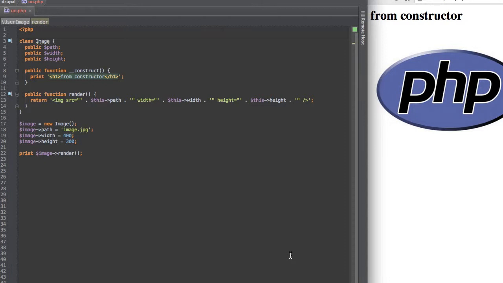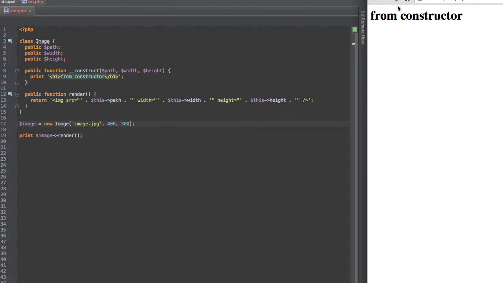Let's add path, width, and height as constructor arguments. We'll do that by adding path, width, and height up here. And down below where we're instantiating the object, we'll just pass in image.jpg, the width of 400, and the height of 300. And since we're passing it in as arguments to the constructor, we don't have to define them down here. Now, if I refresh the page, I'll get an error, or it's just not defined.